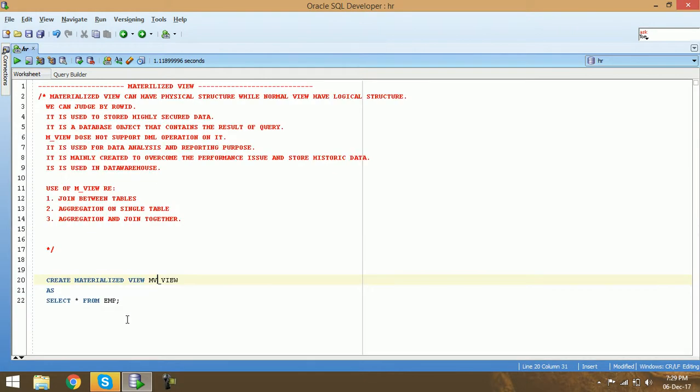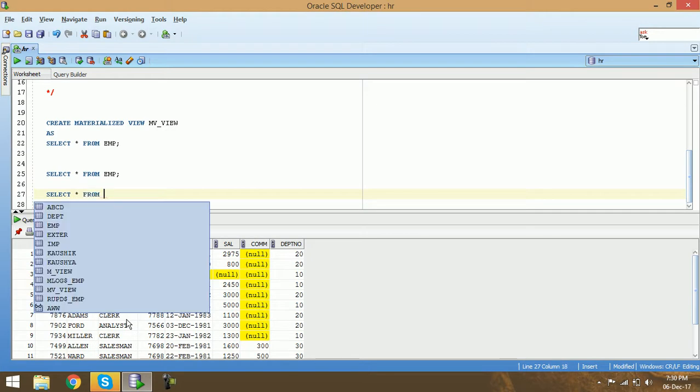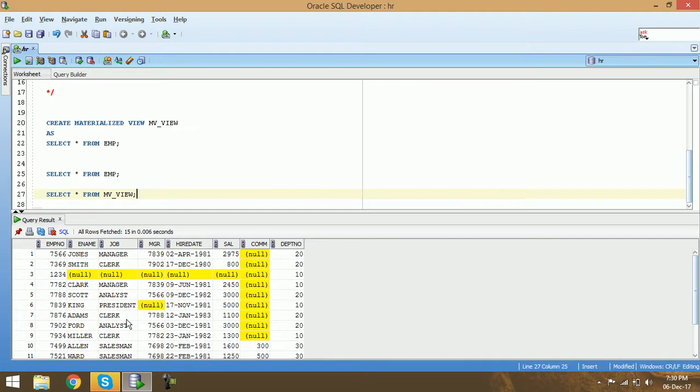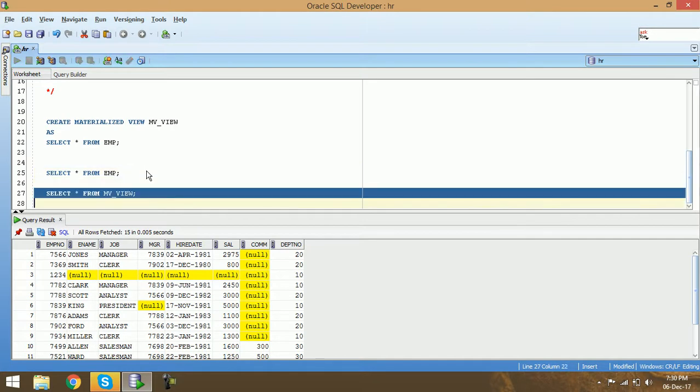Up to 10g, in the base table there is a mandatory primary key in a table. Means if the base table doesn't have a primary key constraint, then the materialized view is not created. Now we can check it. Select star from the base table, and now select star from materialized view. Here are 15 records and here also 15 records.